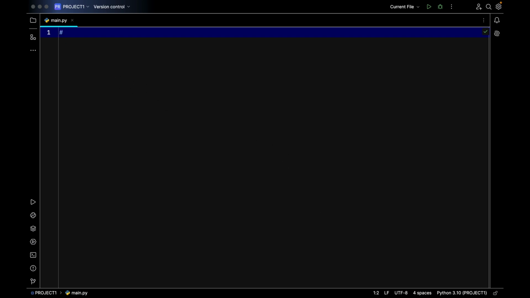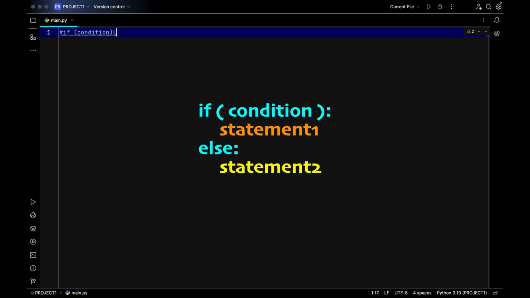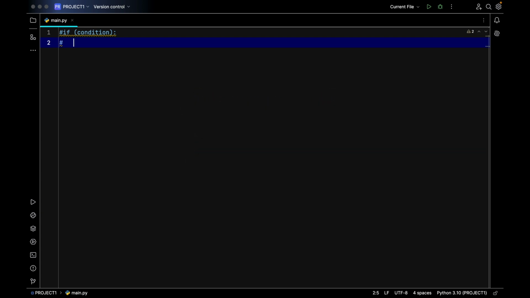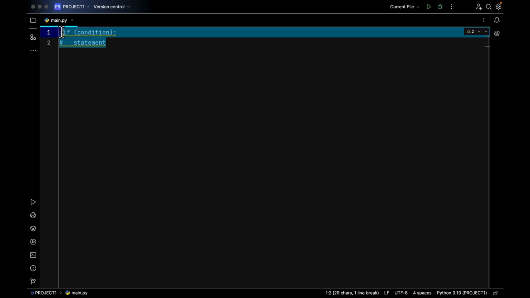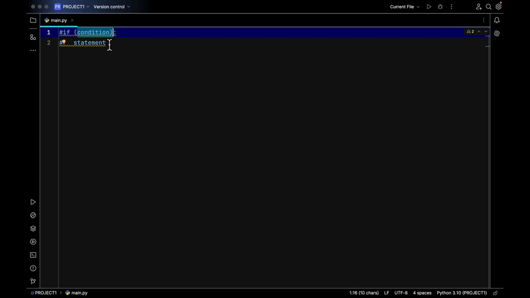So basically all we have to do in Python is to write if, and then we input our condition. Then if this condition is evaluated to be true, the program will execute the line of code which is present inside this if statement over here, okay? So the program will check if this condition is true, and then it will execute this line of code.